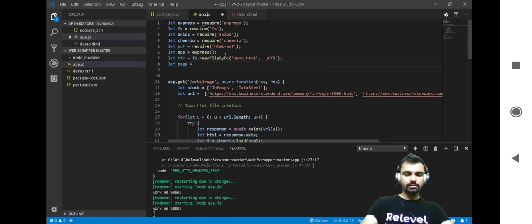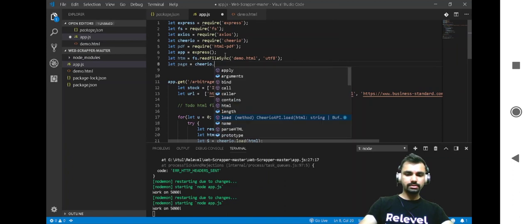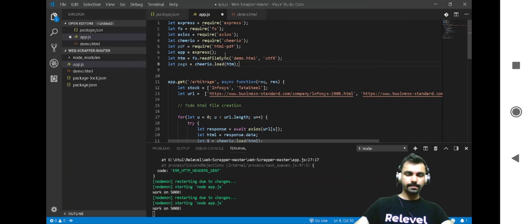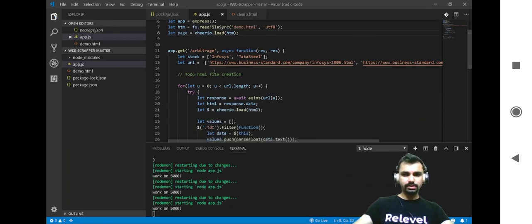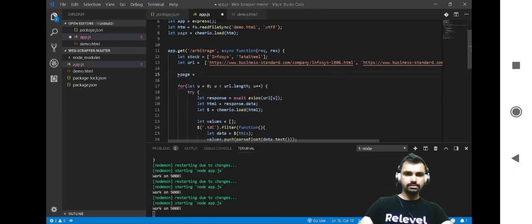After that, let's create a page. So we need to create a page of that. So Cheerio will convert it. Cheerio load HTML. Over here we need to create a file again. So it was pending. So let's create that page first.